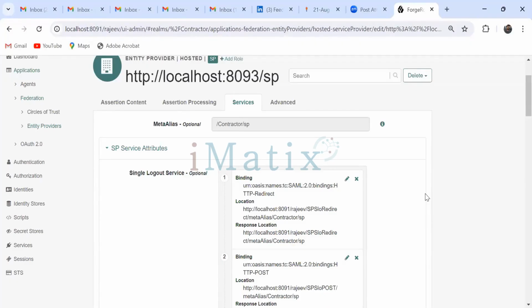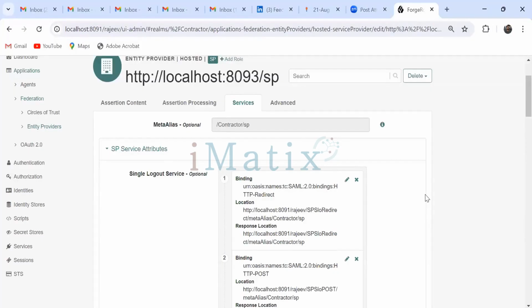These two and one circle of trust. You need to create an app, SP side contractor realm, and in our realm side, the top-level realm. Create these two entities, one for IDP and service provider and one circle of trust. Do that and try it. If not, then we can check out.